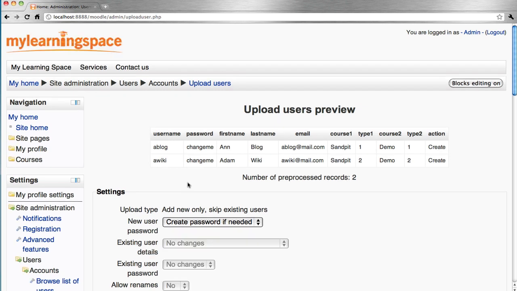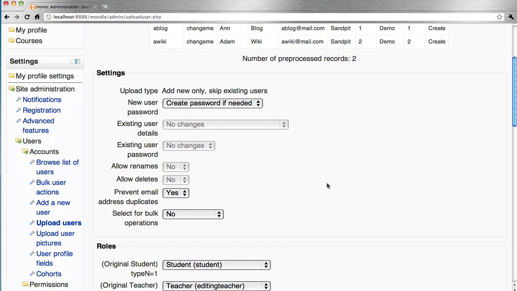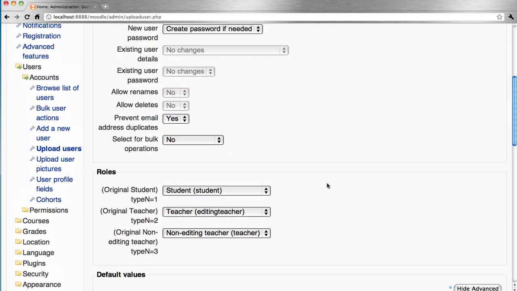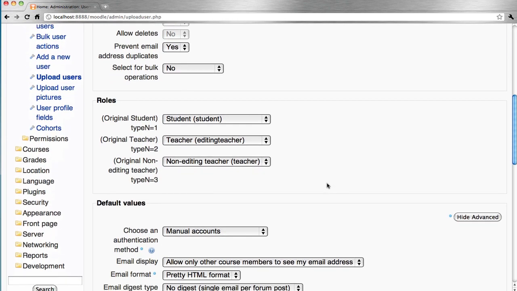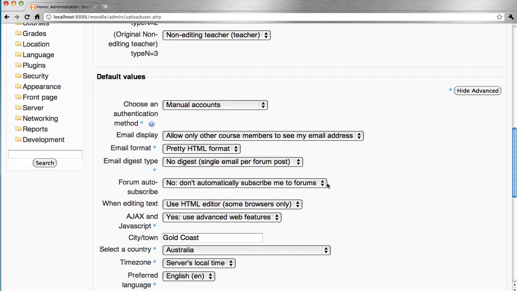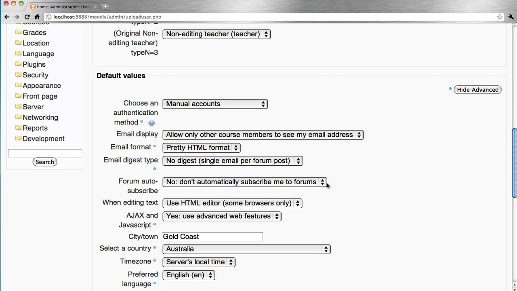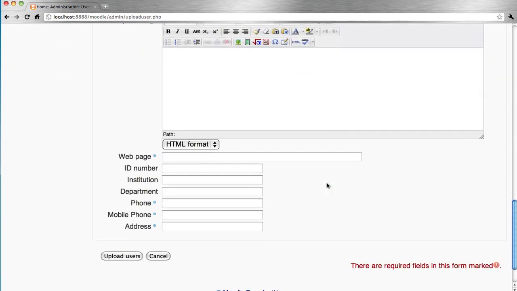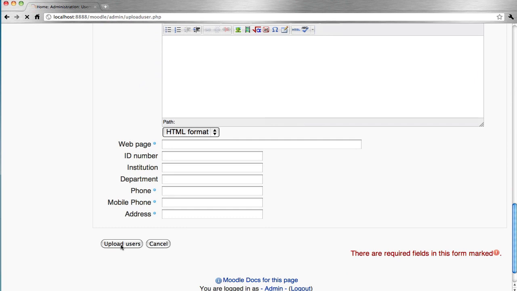This pre-processes the records in the CSV file and gives us some indication of how the upload will proceed, and it's recommended that you create a small test file with perhaps a couple dummy users in it before you commit this process to many hundreds of thousands of users. We've got some settings that can be determined here, including some default values that can be adjusted for all users in the said file. Upload users.